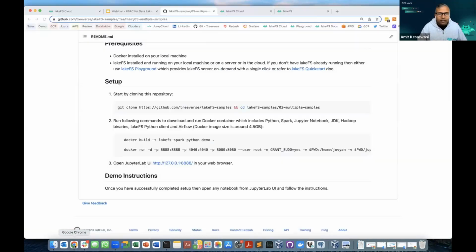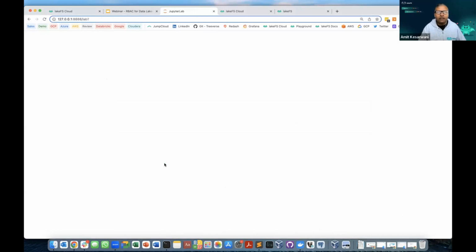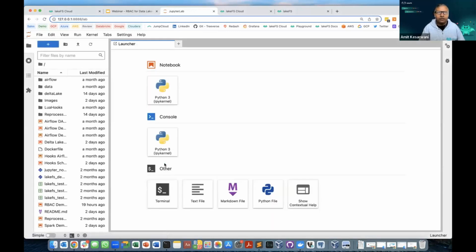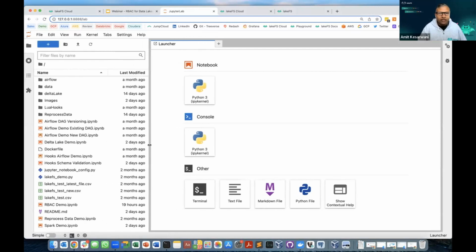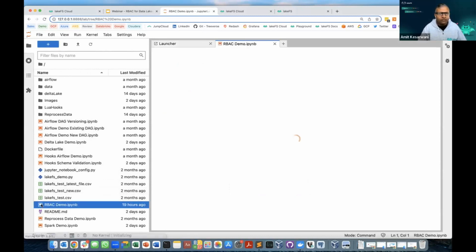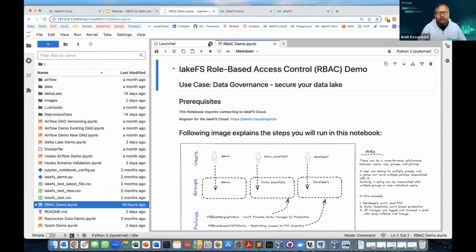Once the container is running, you click on open the Jupyter Lab UI. So just click on this URL here, and it will straight away take you to the Jupyter Notebook environment. And as I mentioned earlier, this container has all the requirements, anything you need to run this demo, and it has multiple samples here. So today I'm going to just focus on RBAC functionality.